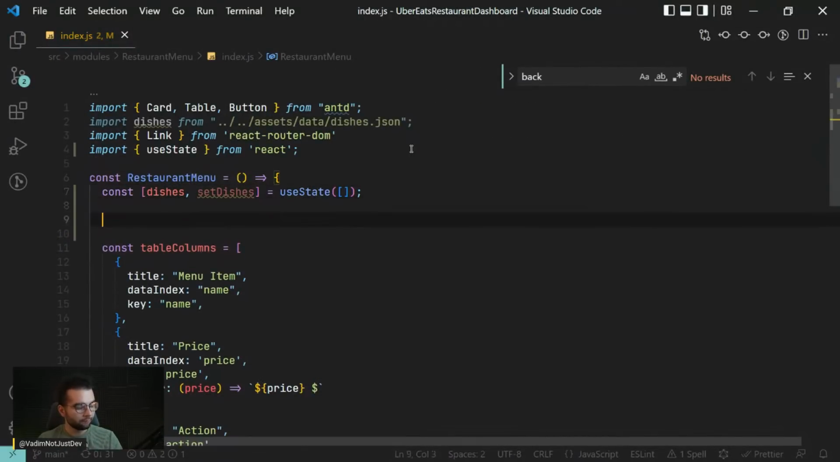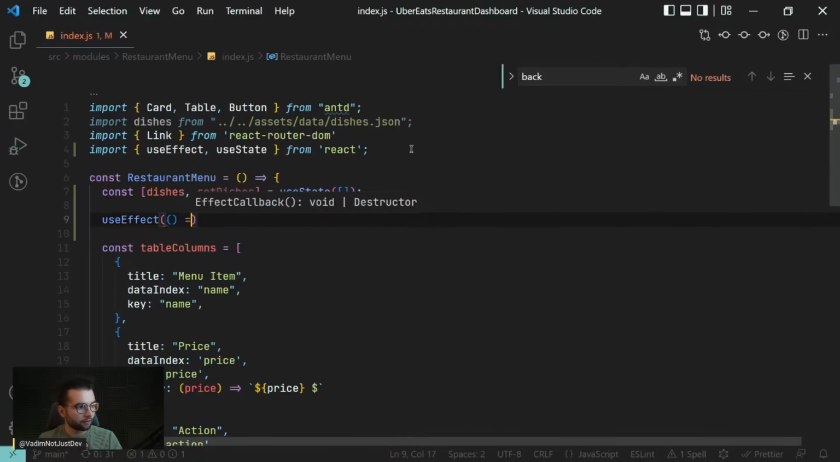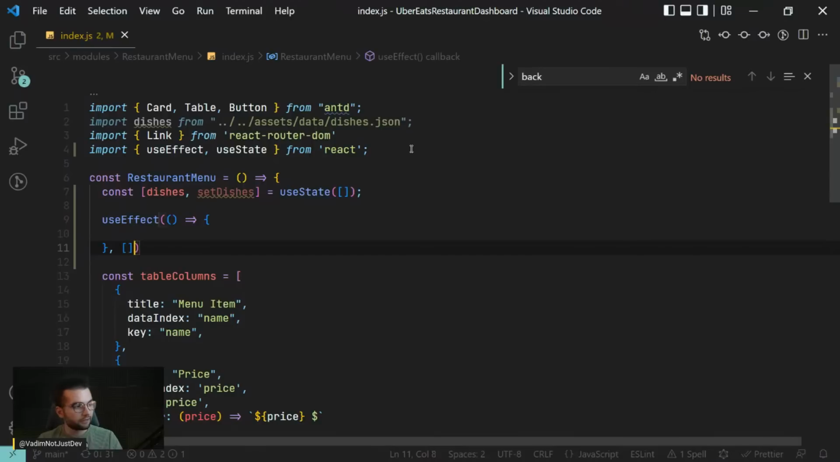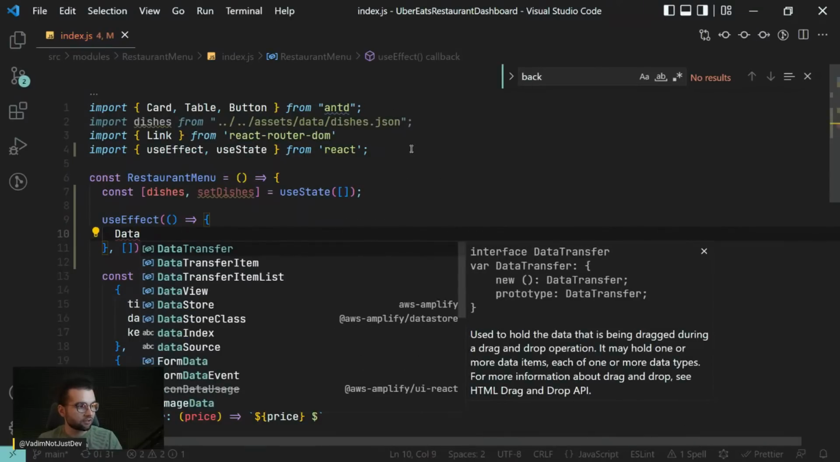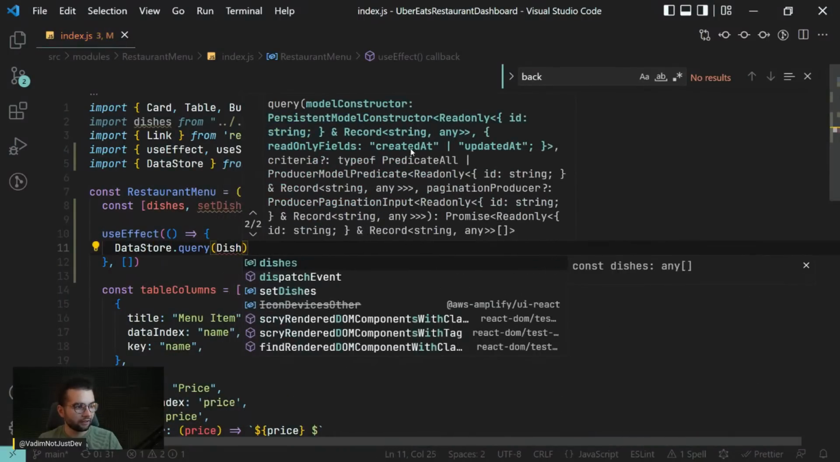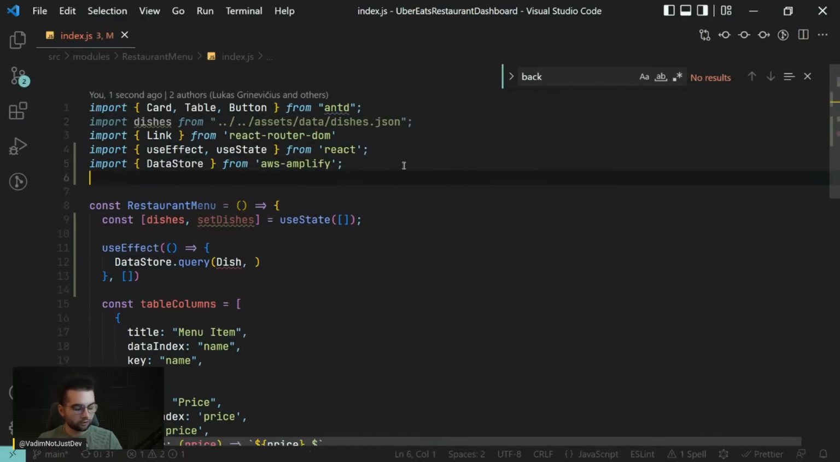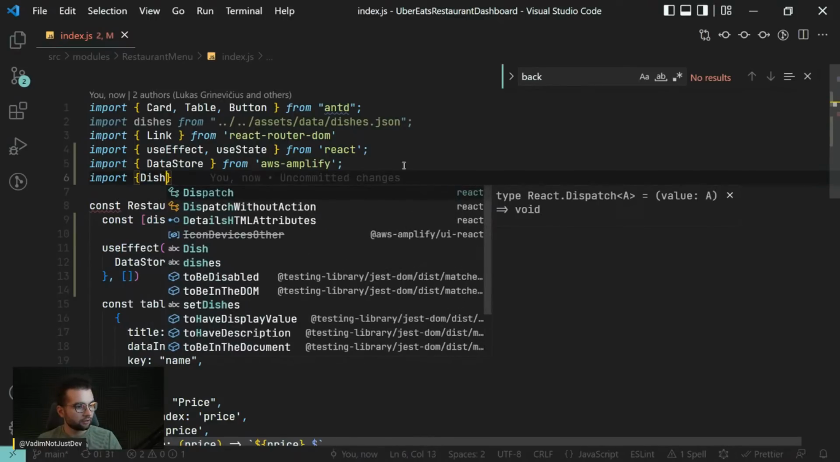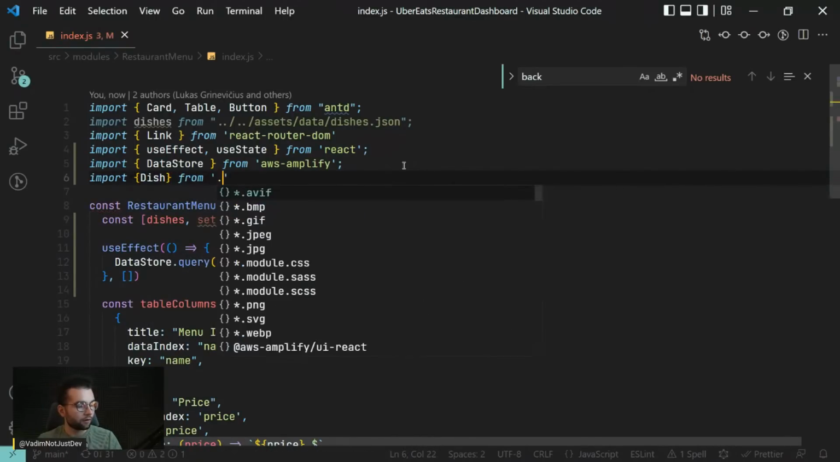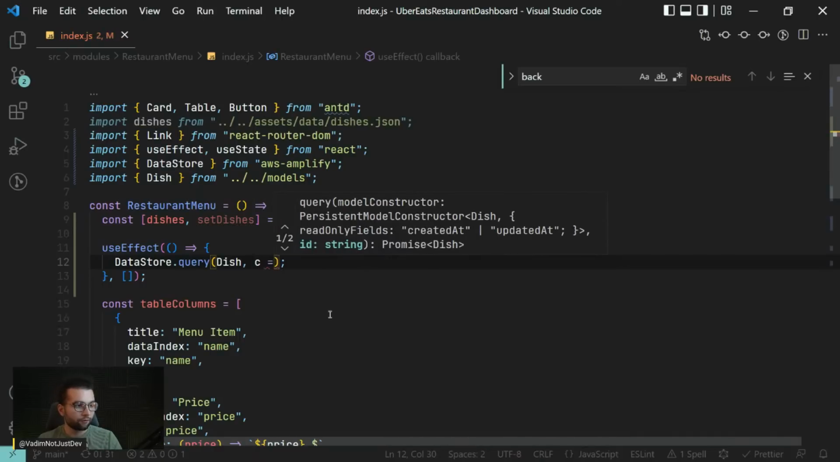Initially, it's an empty array, and inside the useEffect, with an empty dependency array, we're gonna say DataStore.query. I want to query the Dish model, but it doesn't want to import properly. Import Dish from models, but not all the dishes, but with a condition there.